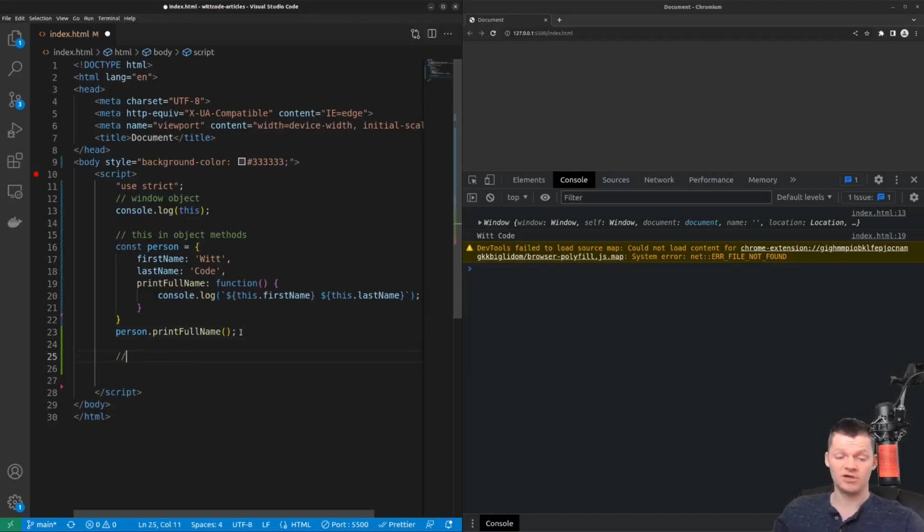And now let's talk about the this keyword in arrow functions. Arrow functions don't have their own binding to this. Instead, they inherit it from the parent scope. This means that arrow function expressions are best suited for non-method functions. And a non-method function is a function that doesn't belong to an object.